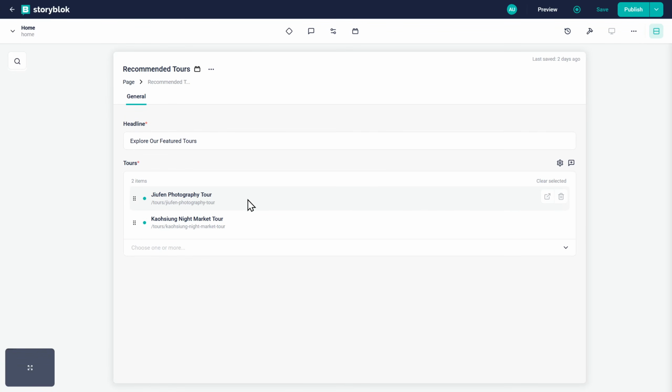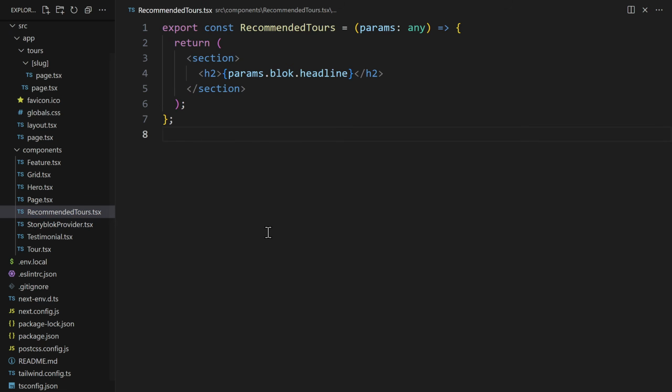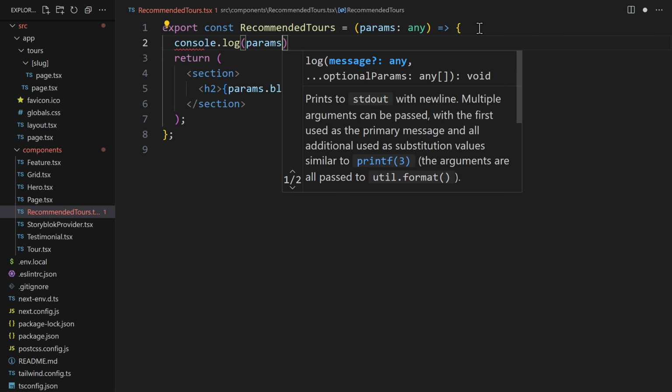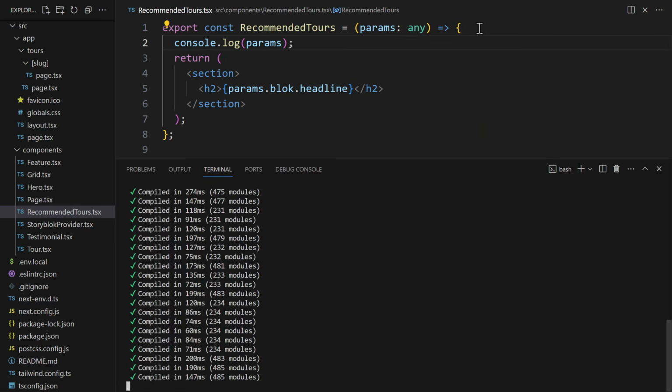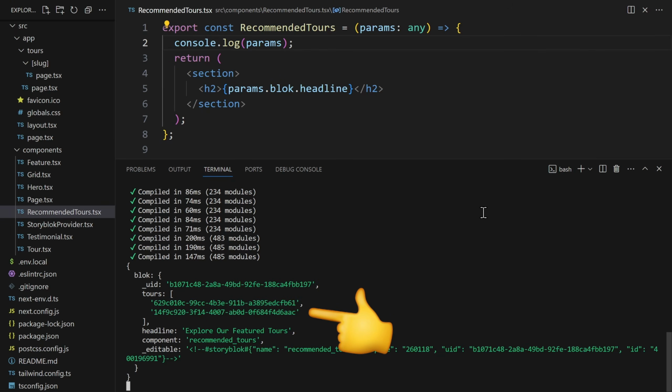And we can see that we use the multi-select field for it, and we have selected 2 of the tours. Now let's see what kind of data we actually get from the SDK. So we're just gonna console log the parameters. And let's open up the console. Let's refresh the page. And we can see that the tours, it just gives us the UID for the tour, not the actual tour data. So how can we get the actual tour data?